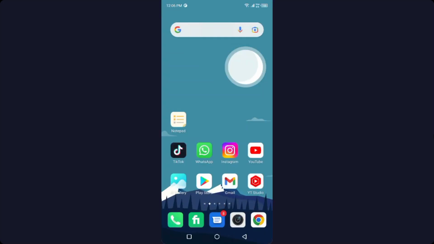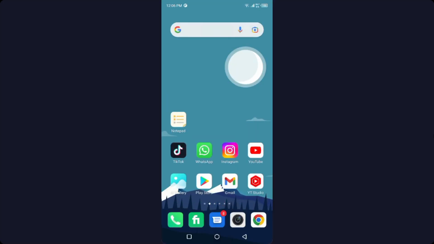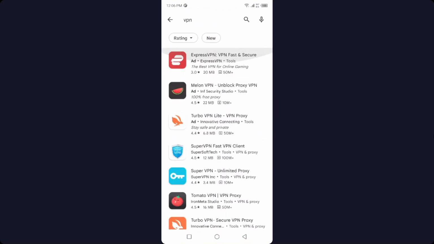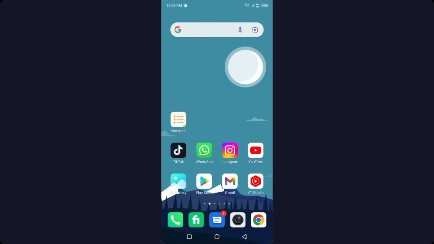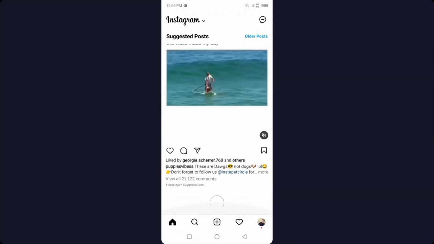So after that you log in your Instagram account. So here you can see that my account is working properly, but if your account is not working, you simply need to open Play Store and download any VPN. And once you download any VPN, you need to run VPN on your smartphone and try to log in again in your Instagram, and that Instagram account will work properly.